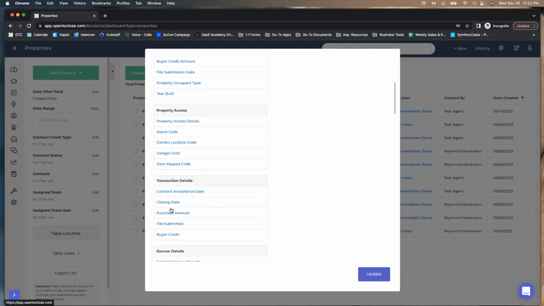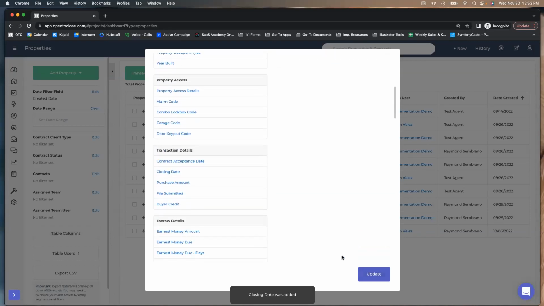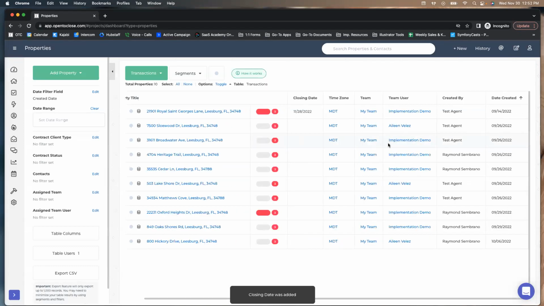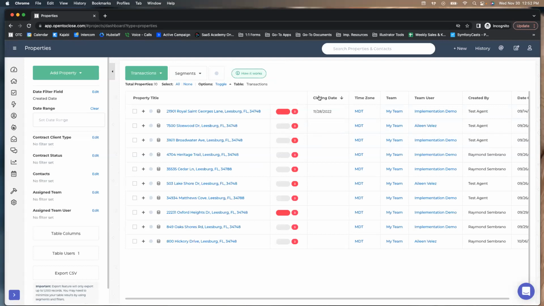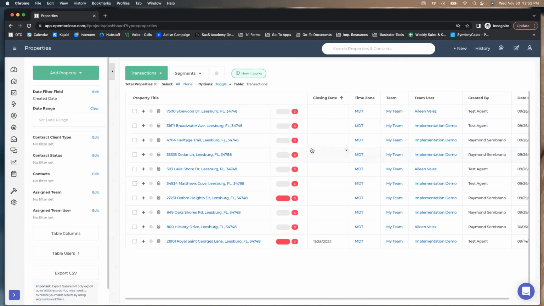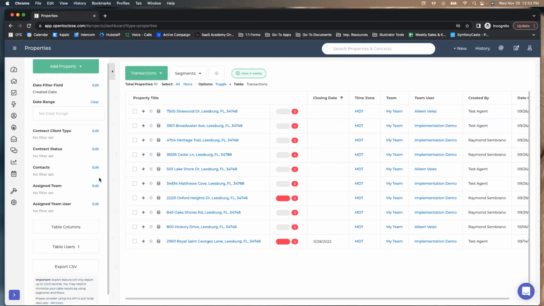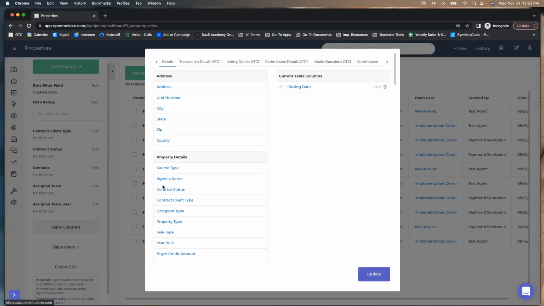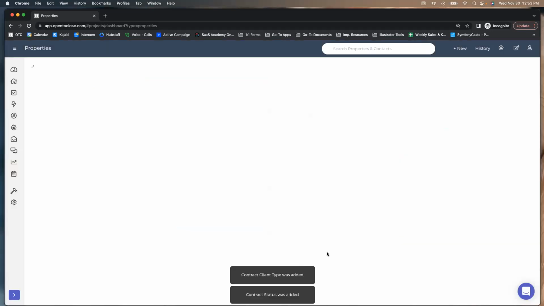It can be anything, Jen. I just said closing date. You're going to update your table, and now your closing dates are in there, and you just click on closing date, and you can do that ascending or descending. So that's how you would do that. You can add in multiple fields to that table column and go based off of whatever you want to filter it. Yeah, you can add as much custom stuff.